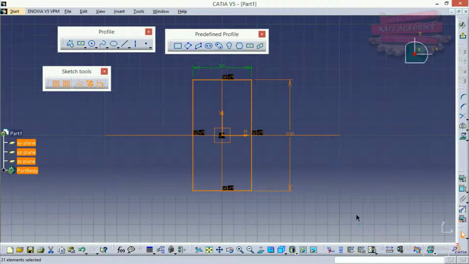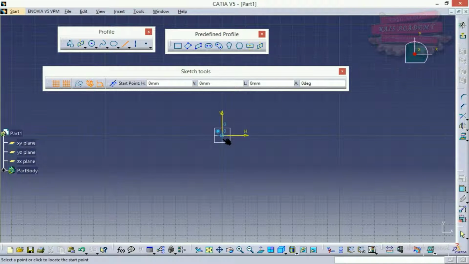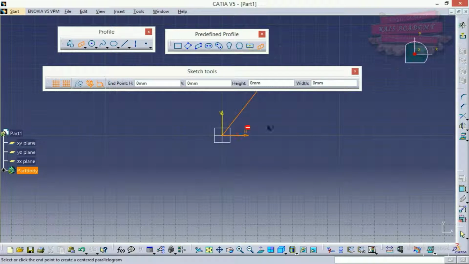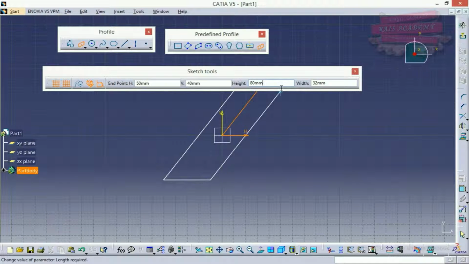For this we'll require a line. For now I'll select the parallelogram. I'll select this line and this line as my feature. Now as you can see, one line would be parallel to the horizontal axis, and my next line would be parallel to this vertical line. Now I can specify the height and the width. I want the height to be 80 and the width to be again 50, and I'll press enter.